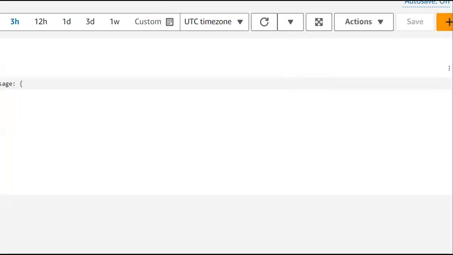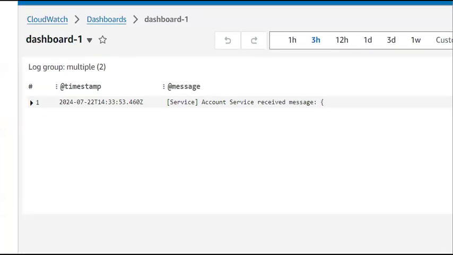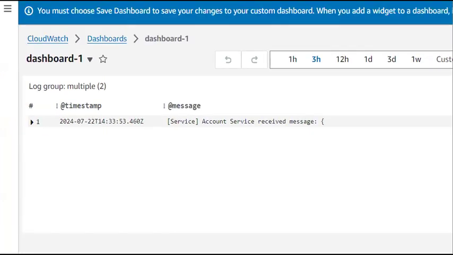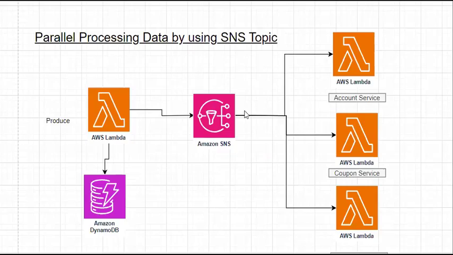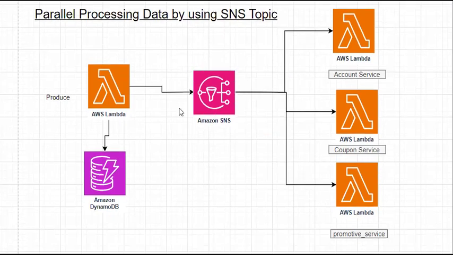So in this way, you can compare multiple dashboards and save that as well. Now I'm moving back to my architecture. Here, as you have seen, we have created an SNS topic and subscribed this Lambda function to this SNS topic. We have even subscribed this Lambda function to this SNS topic directly from the Lambda function by providing a trigger.